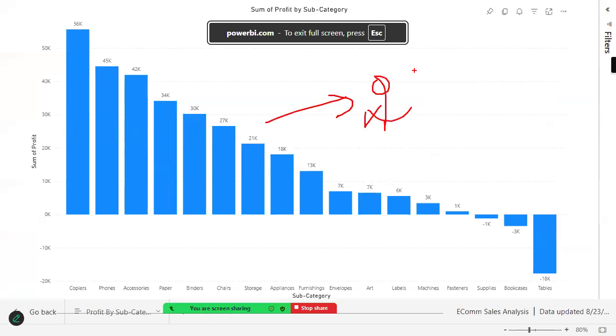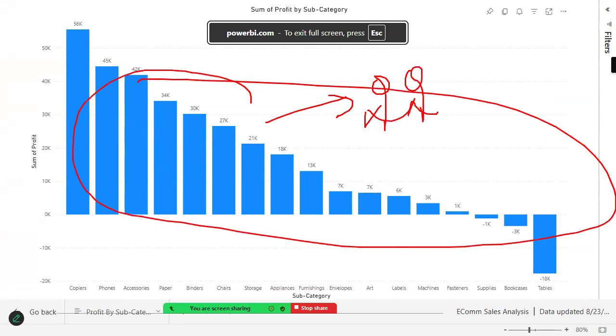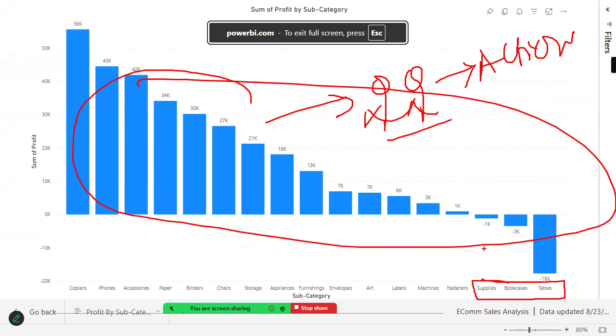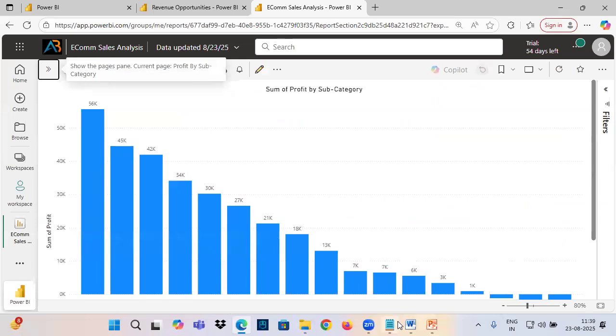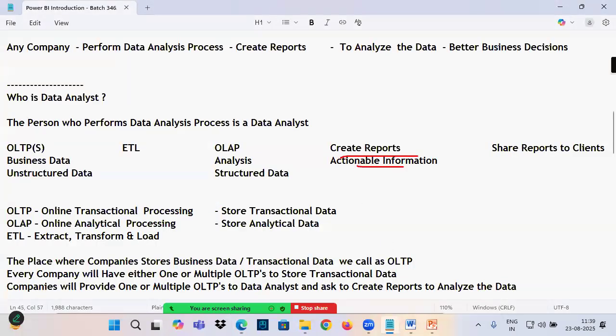When you share this kind of reports or visuals with the clients, clients can see the data and the visuals. Based on the data, they'll take some actions. I gave an example: when I shared this visual, my client decided to stop selling suppliers, bookcases and tables, because they are getting losses. When I shared the same visual, my client decided to concentrate more on the copiers business and the phones business, as they are generating more profits, so that they can earn more. Like this, reports will contain actionable information.